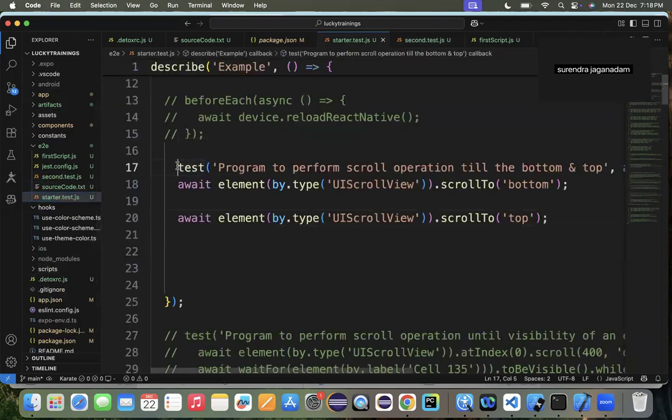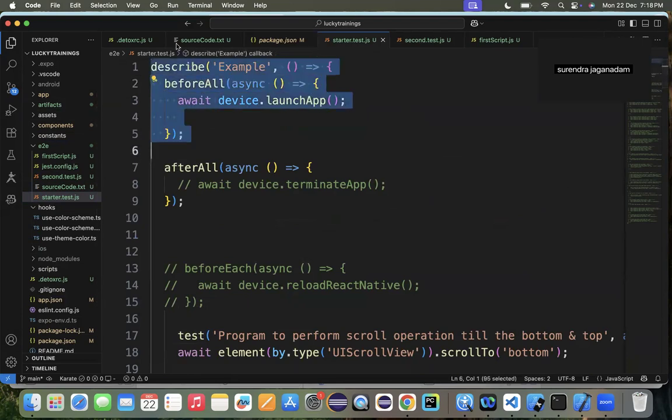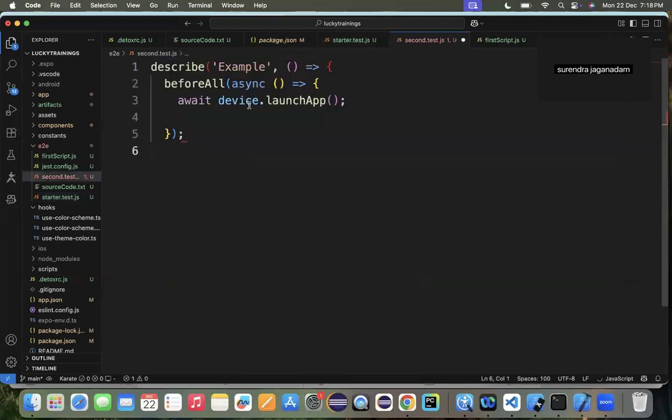And from there I copied my describe and before content from the earlier file and put it here. I also want to close this up. Perfectly all right. So here the describe is starting, the before is starting here. Perfect. Now we should have a test.